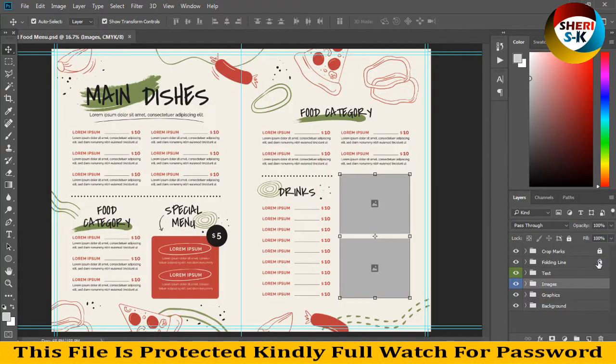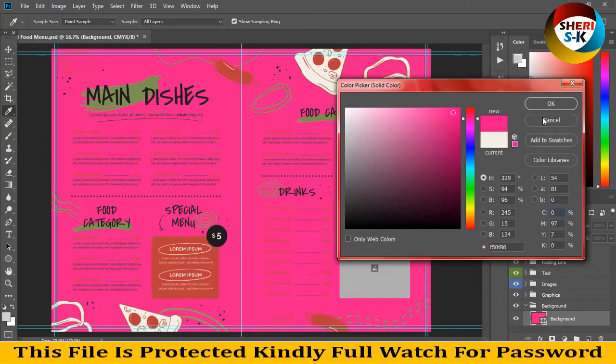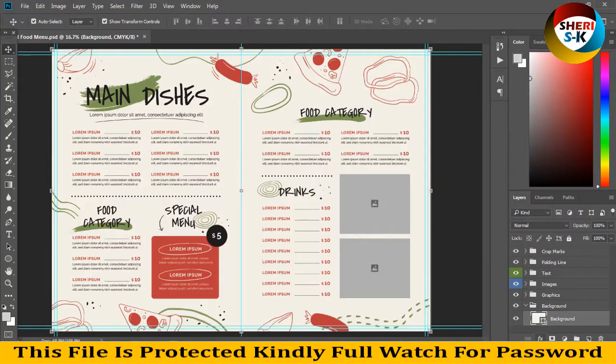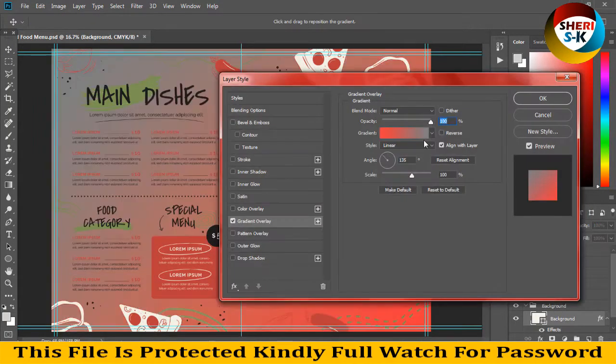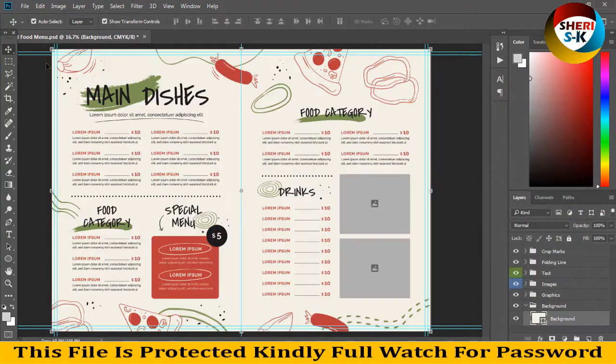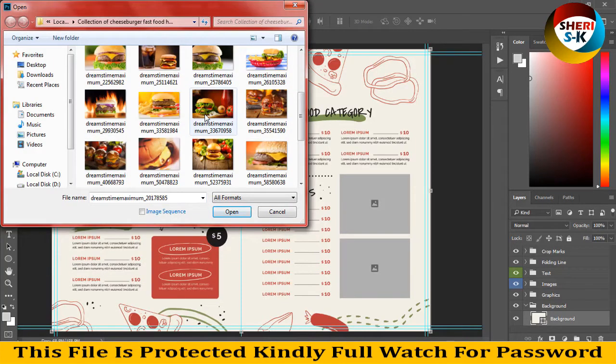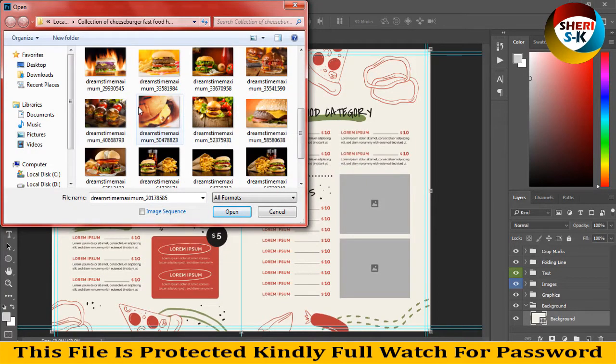So you can see here the folding line, crop mark, graphics, image, and background. You can adjust the background easily and change any color, and you can apply a gradient overlay, or you can adjust the image. So I adjust some images. I have some burger collection, so I will upload.